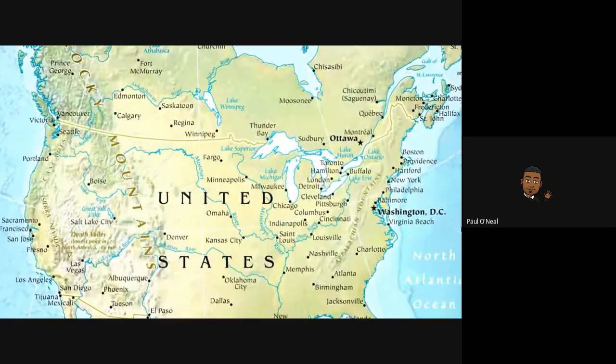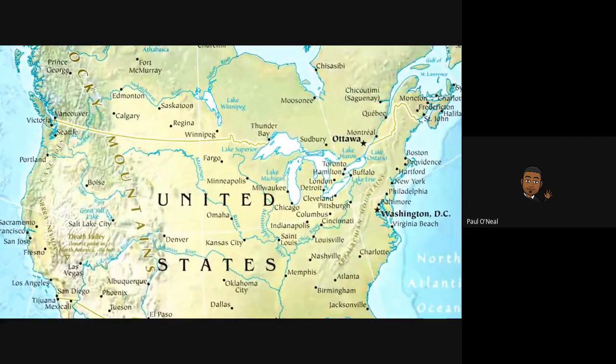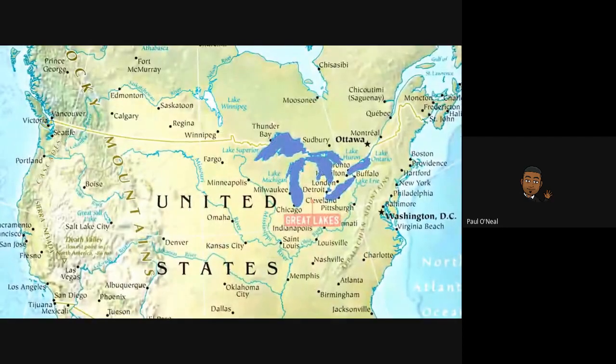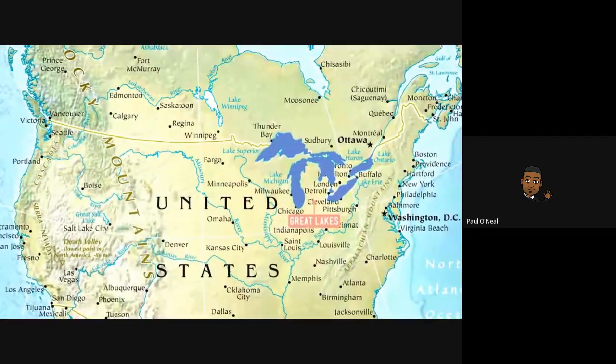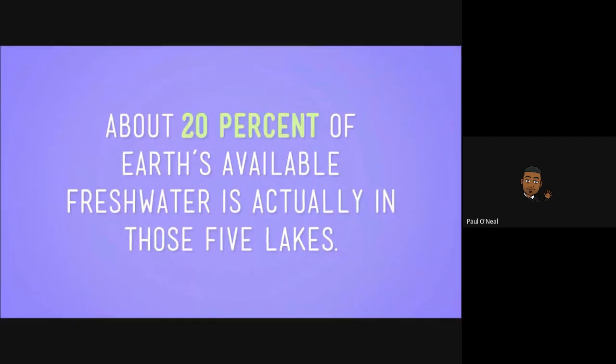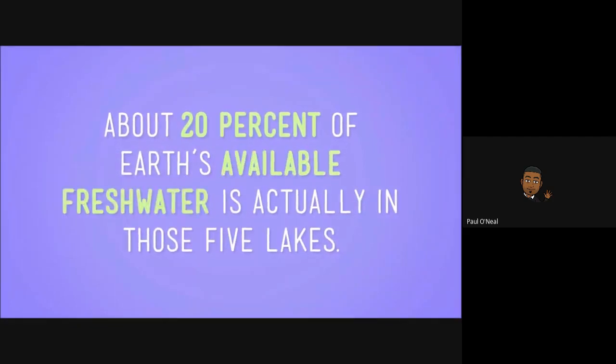See any freshwater sources here in North America? I'll give you a hint. They're pretty great. I'm talking about the Great Lakes. The Great Lakes hold a lot of fresh water. About 20% of Earth's available fresh water is actually in those 5 lakes.